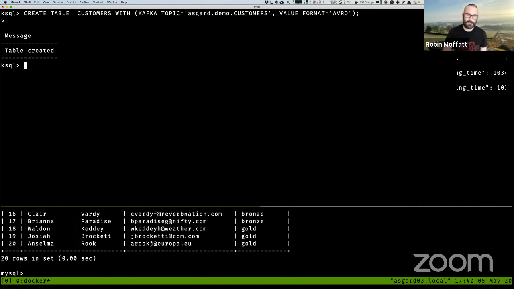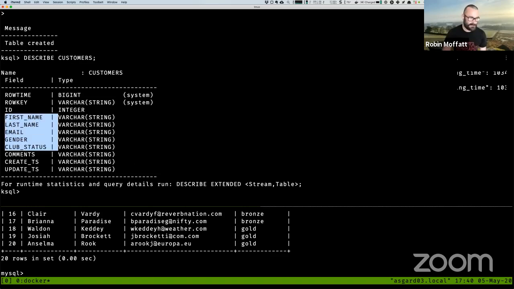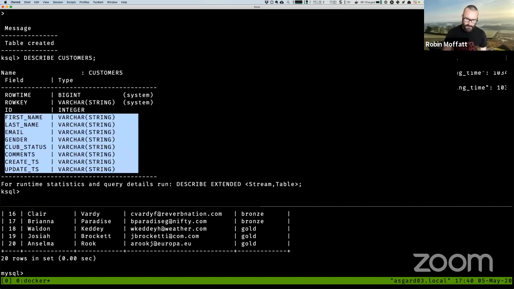So we create the table, and it takes it from this particular topic here. You'll notice I don't have to type in a schema because it's in Avro. And I can say describe customers. It says, here is your table, and it's got a schema. And I could also query it.